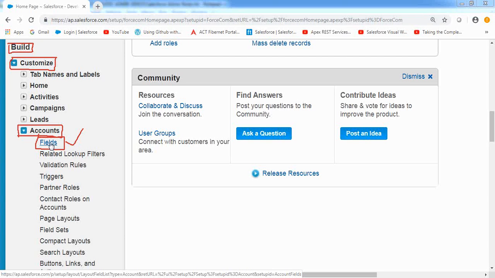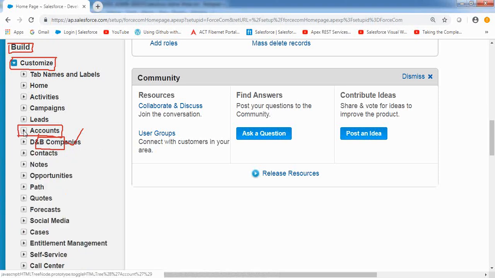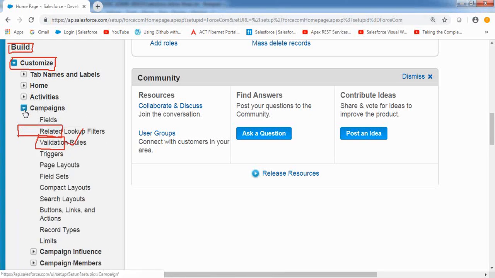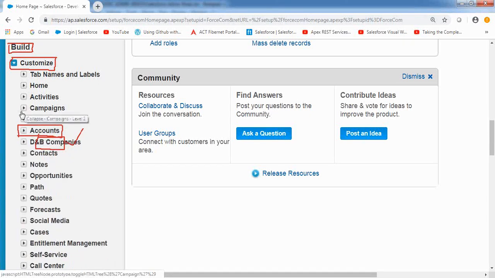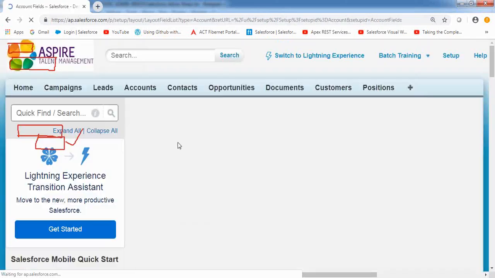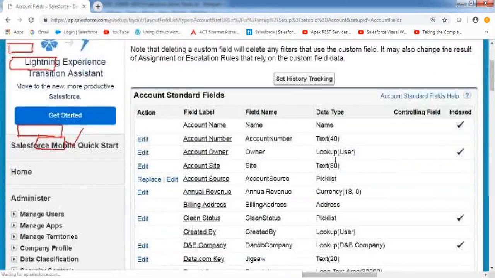Suppose if you want to see the lead object fields, then you can go to the leads over here and then click on fields. If you want to see the campaign object fields, then expand campaigns, click on fields. So depends upon the object you would like to see. Now select that object over here, click on fields. Once you click on this, it populates the fields available inside the object over here.